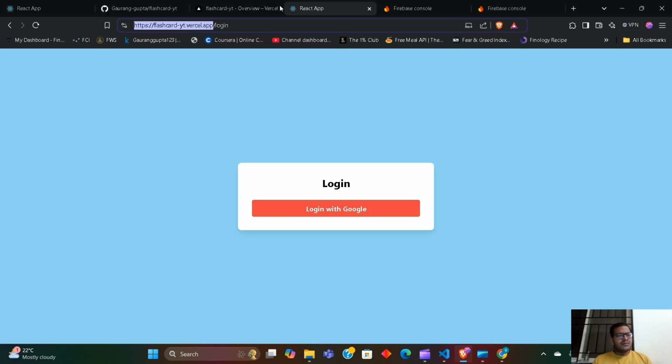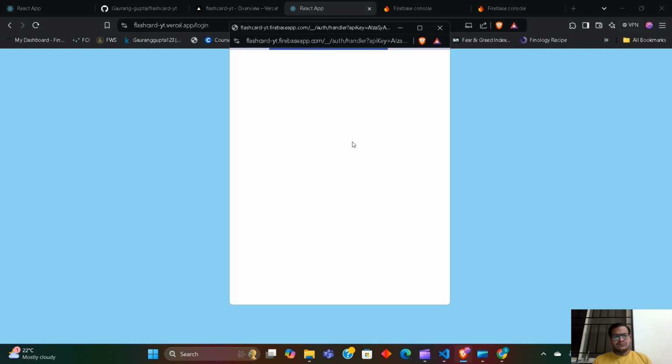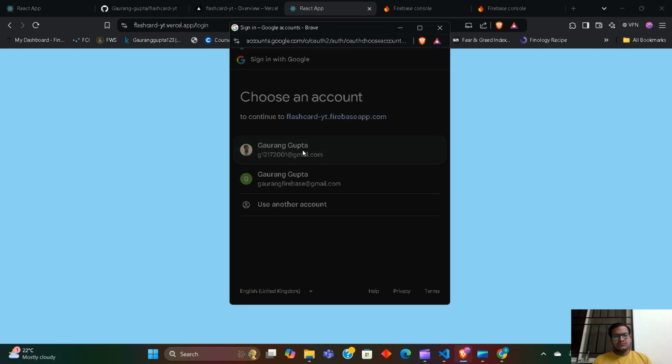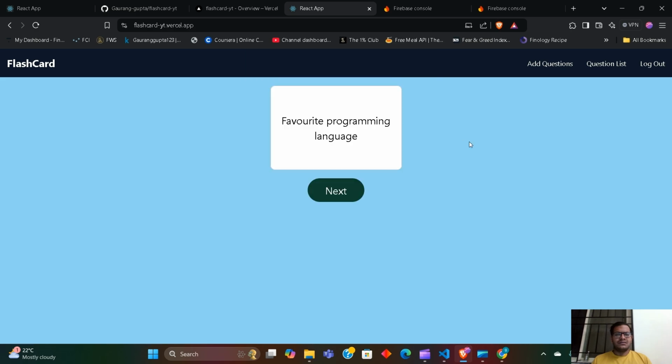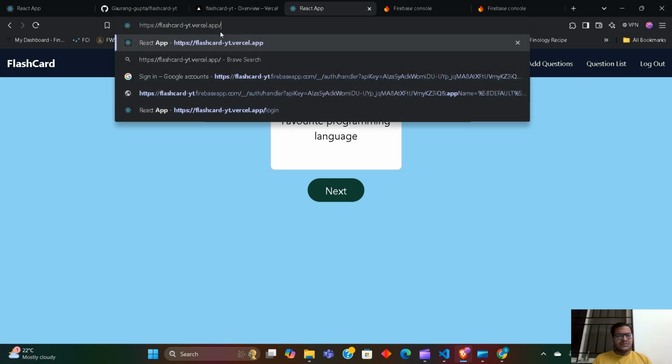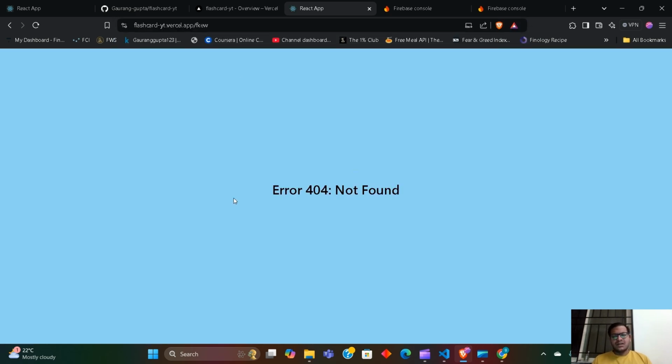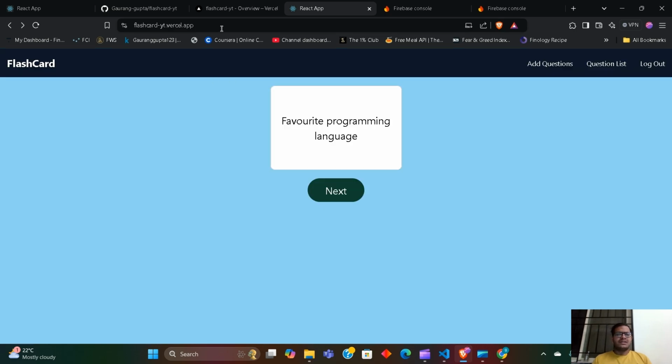So go to the app, yeah. Again, just refresh it and log in. Now log in with the account and login successful. See, now our app is deployed. Also, if you go to some random page, error 404 not found. So we have our flashcard app.